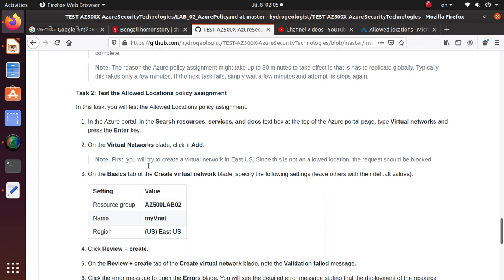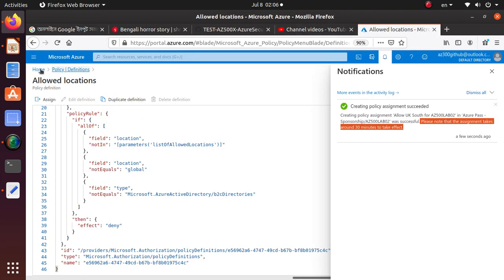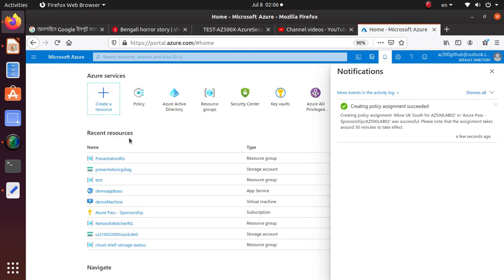And then task 2 is test the allowed location policy. Since it may take 30 minutes for this to take effect, if I try to do something, I may still be able to do it. Okay, but let's see if we can. What they're trying to do is deploy a virtual network in that particular resource group that we created and see if the policy is already in place or not.